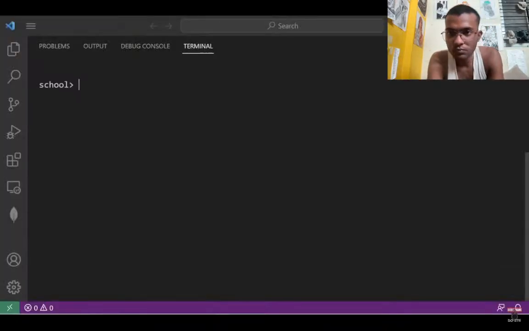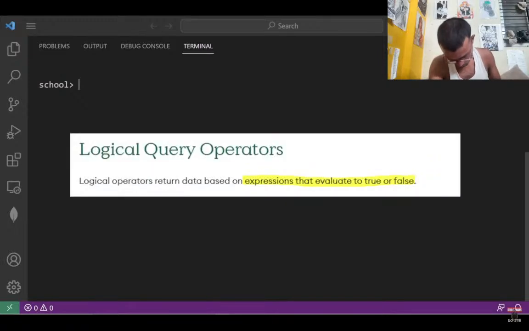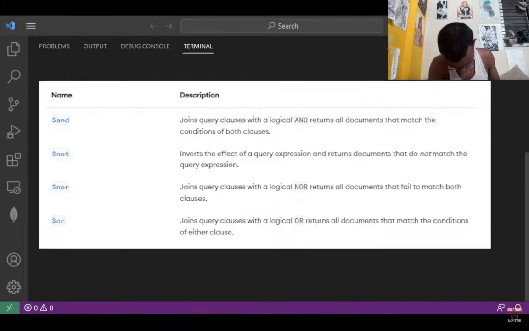Hey everybody, today I need to explain logical operators. Logical operators return data based on expressions that evaluate to be true or false. There's 4: and, or, nor, and not. Let's begin with and.